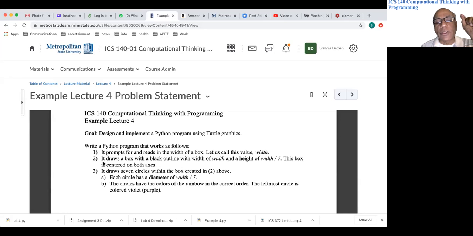So you're going to get just one number from the user, and you could assume it is a float or an int. It really doesn't matter that much. Let's call it width. It draws a box. By now you should know that turtle graphics allows you to draw lines. So if you draw 4 lines, you can get a box, right? It draws a box with a black outline. The width of the box is width. You read that here, right? And the height is width divided by 7.